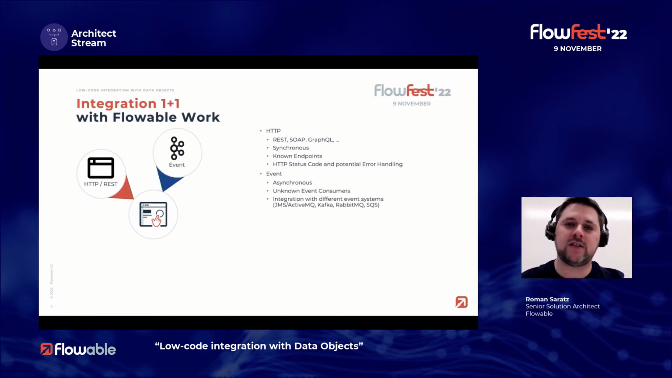Another integration pattern is events, which is asynchronous. You have, for example, systems like Kafka, RabbitMQ, SQS, or ActiveMQ, where you send events and receive events. This is completely asynchronous, and you can have unknown event consumers and producers with whom you interact in this way.